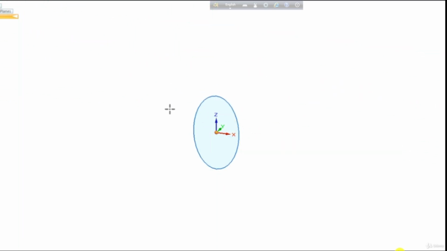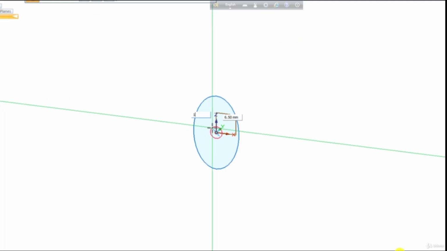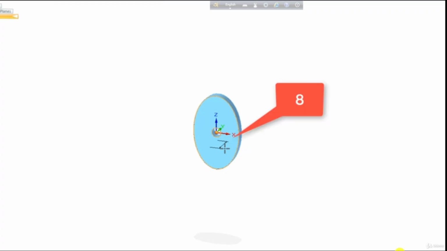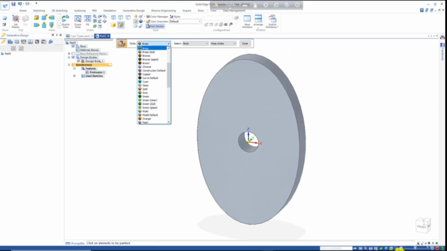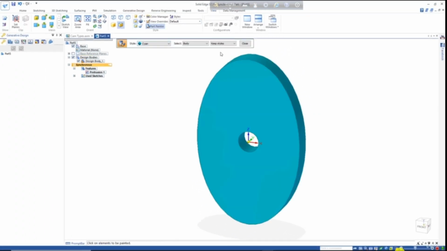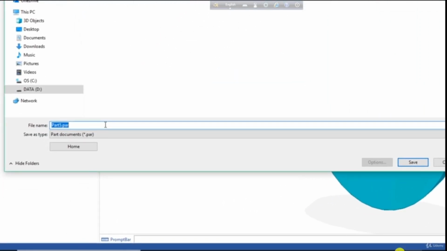And I'll place a circle at the center of the ellipse. That'll be 10. And we'll extrude, and we'll push that back 8. Let's change our color. And let's save this as elliptical.